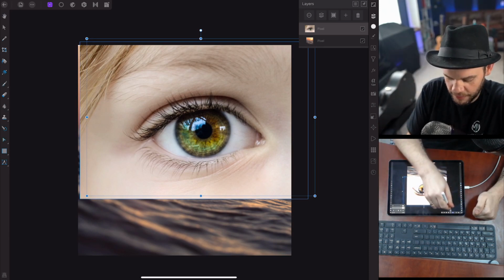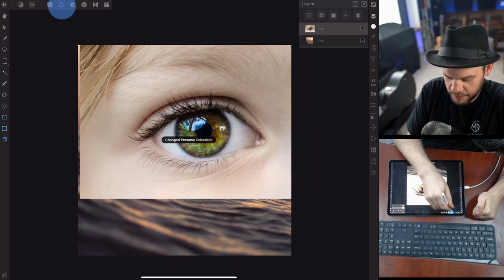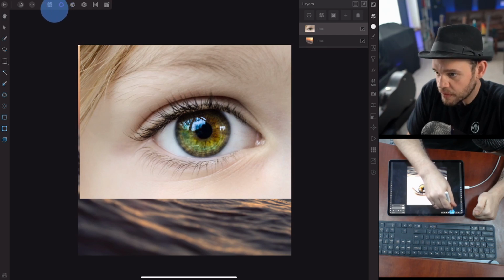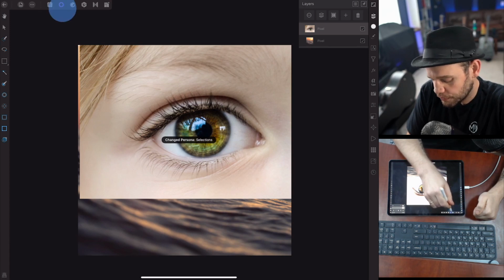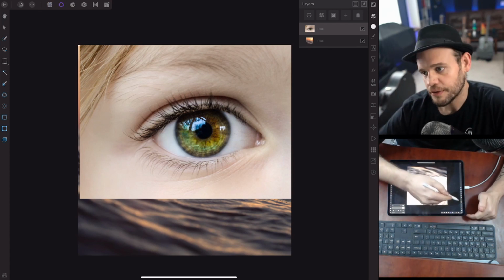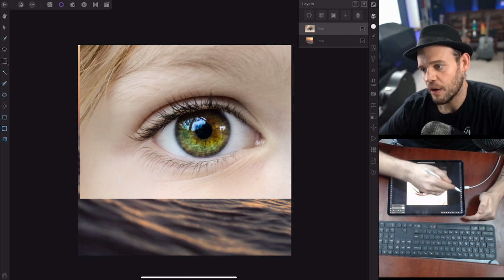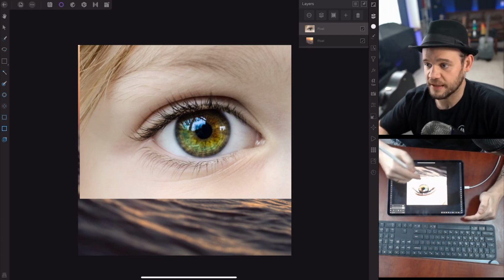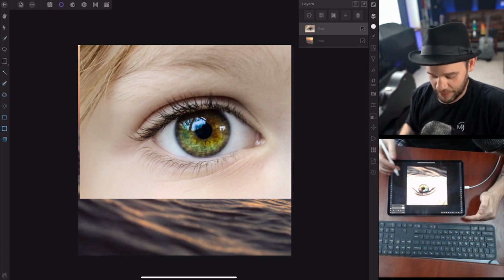Let's go over here to this icon right here. It looks like a circle. It's the fifth one in on the top. This is our selections persona. When we switch on the selections persona, you notice the tools over here in the toolbar change. And all these tools are now designed to help us select this eye from its background.